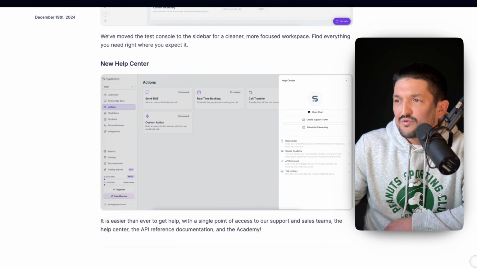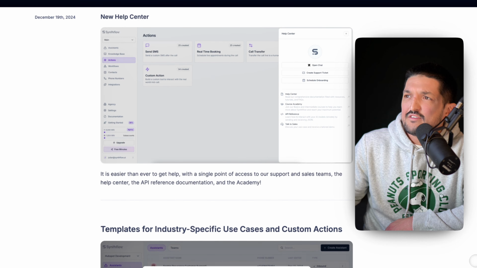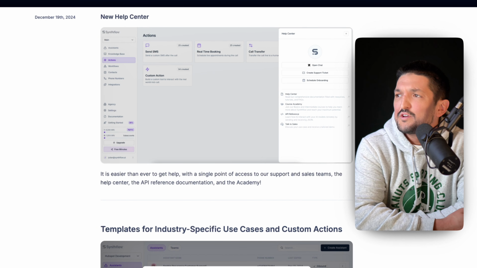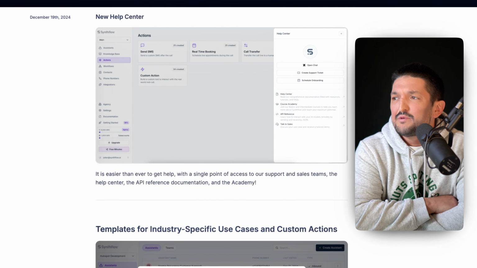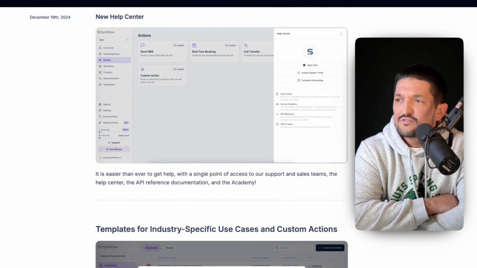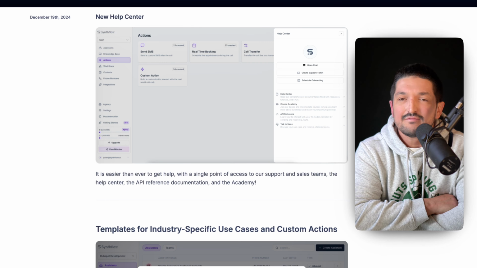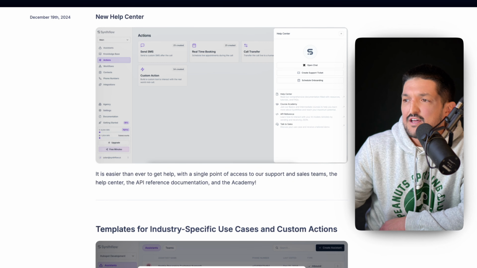On the opposite side of the screen, we've moved the help center. So this now lives to the right-hand side, where you can open the chat, create a support ticket, schedule an onboarding call, go to the academy, see the API reference, or talk to sales. So everything is very easy to find now.